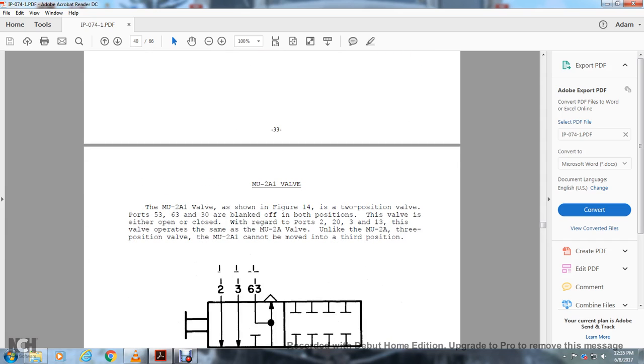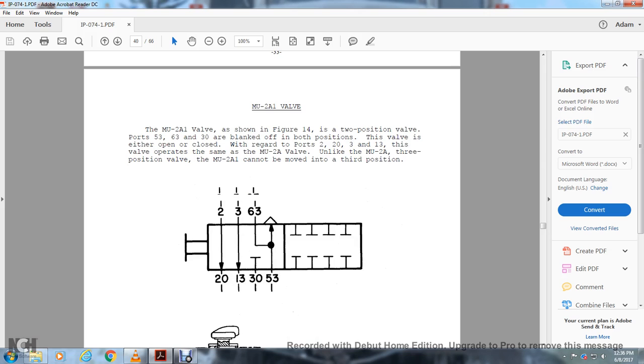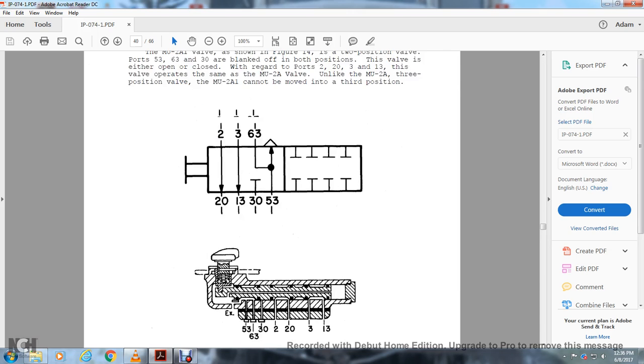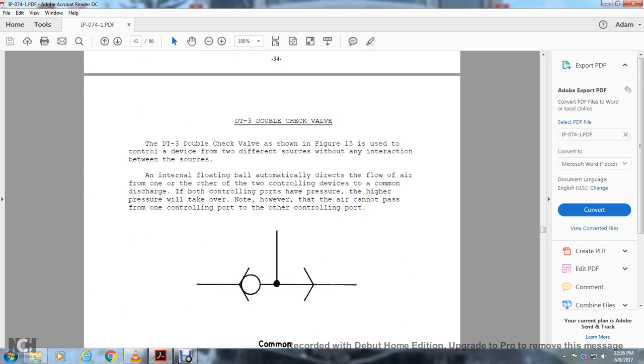The multiple unit 2A1 valve is shown in figure 14. In the two positions, ports 53, 63, and 30 are blanked off. Both positions of the valve either close or open ports 2 and 30, 2 and 20, and 30 and 13 for the valves operating with the same multiple unit 2A valve. And like the multiple unit 2A valve, a three-position valve, the multiple unit 2A1 cannot be moved in the third position. These are hydraulic drawings, but I like these better because I can see the path through the different ports. So you have ports number 53, 30, 63, 2, 20, 30, and 13 of your multiple unit 2A1 valve.